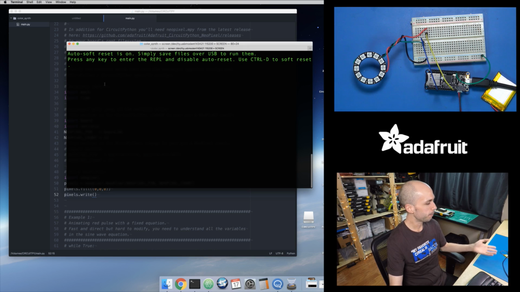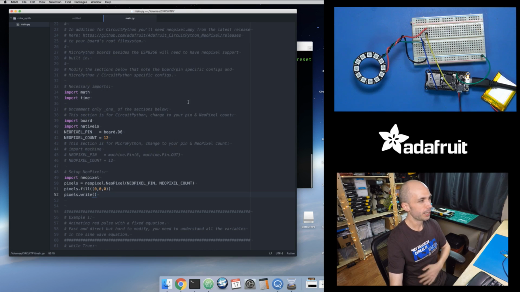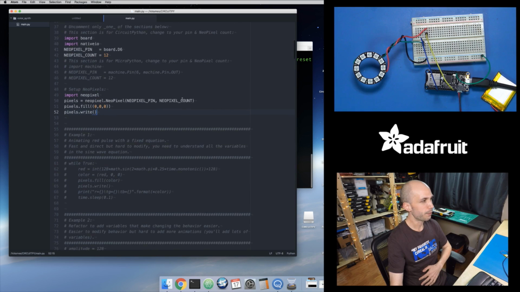And so again, because I'm using CircuitPython, it's in that mode right now. It's telling me that this auto reset is on. So as long as I save files and I don't do any input or touch anything on the serial terminal, it's just going to run my code and then show me any output here in the serial terminal. So this will be a kind of fast way to develop things.